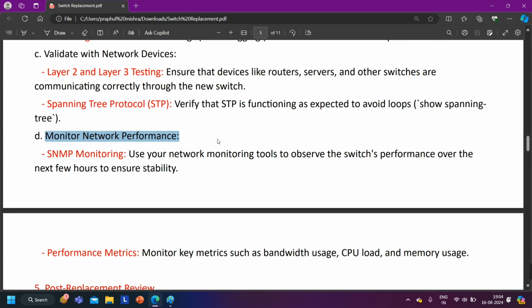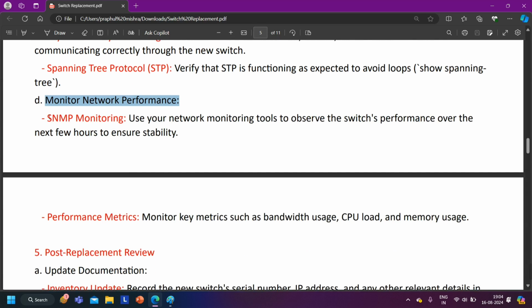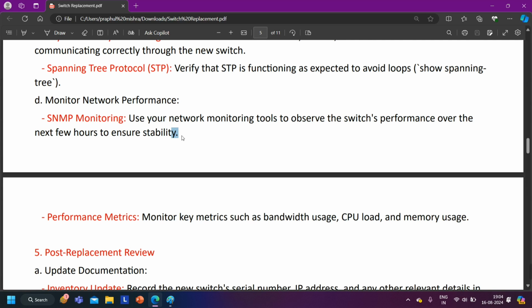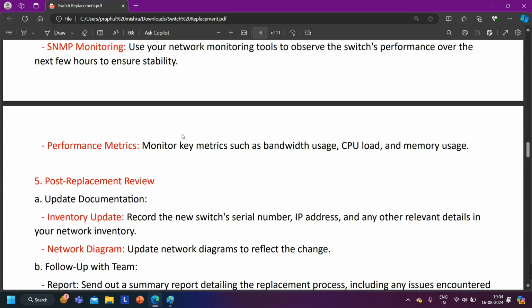Then monitor network performance. SNMP monitor. Now set up a monitoring tool like SNMP monitoring. Use your network monitoring tool to observe the switch performance over the next few hours to ensure stability. Correct? Like the CPU utilization of your switch. So for a few hours, like 4 to 5 hours, you are going to monitor the device.